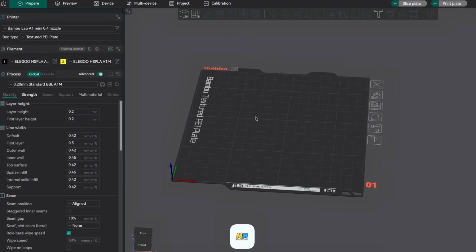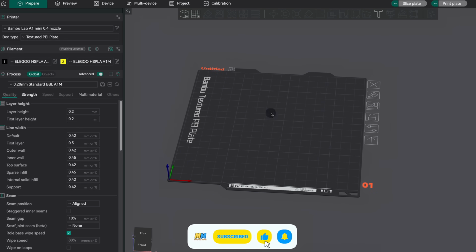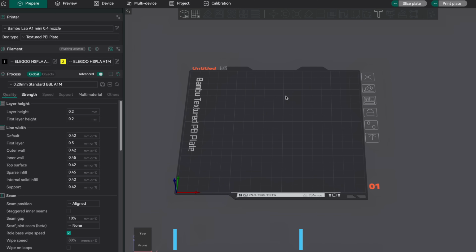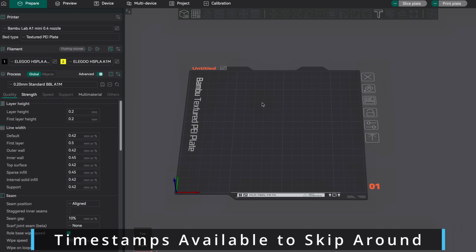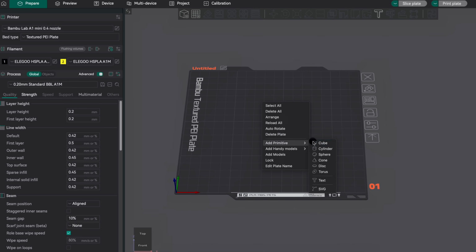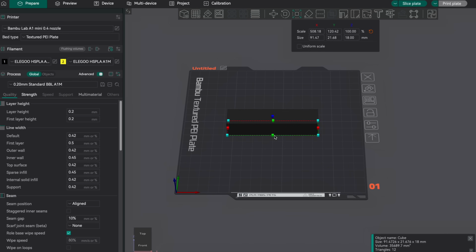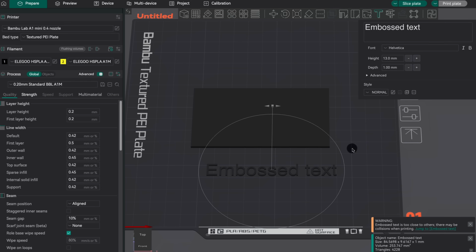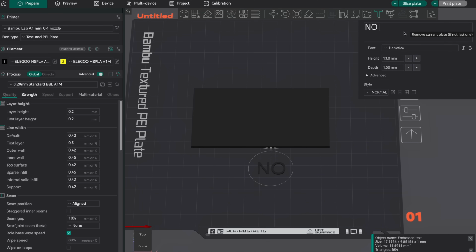For the purposes of this video, I'm going to use Orca Slicer, but the processes should be the same in Bamboo Studio, although they may be called something slightly different. To start off, in my case, I'm just going to add a primitive. We're going to do a cube, and I'm going to resize it to some random width and length. Then we can add some text. Now, I'm going to put in the text, no AMS. And as far as our depth, I'm going to set it to 0.4 millimeters.